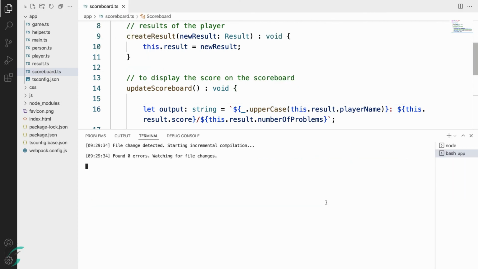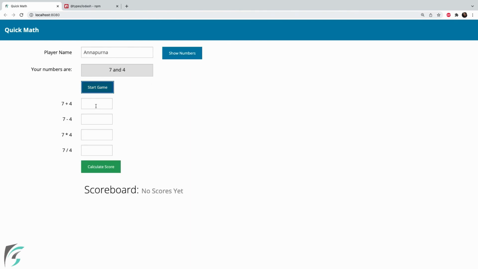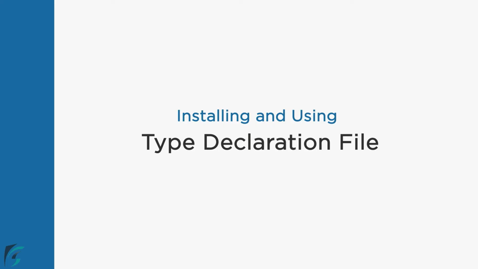I'll restart the compiler and I'll restart the web server. I'll play my math game for one last time here. Show number, start the game, put in the answers, calculate score, and here in my scoreboard I now get the player name in uppercase. So everything is working as expected. We have successfully used a third-party library in our demo application.